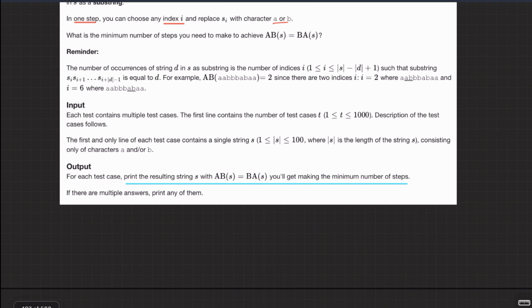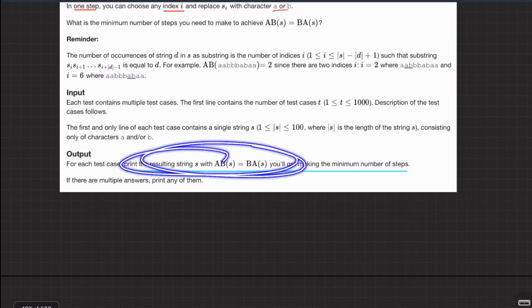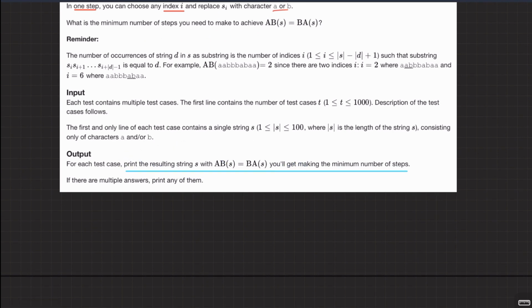And in the end, what they expect is, for each test case, print the resulting string with AB of s equal to BA of s. That is, the number of ab's should be equal to the number of ba's. So in the end, our aim is to make AB of s equal to BA of s. Maybe I can write it here. Our aim here is to make AB of s equal to BA of s. Okay, so this is our aim.